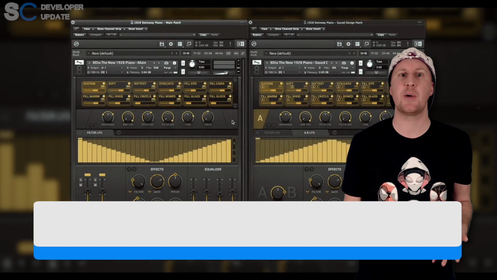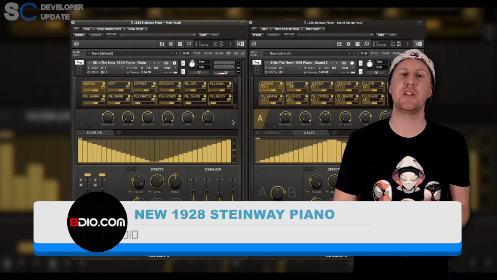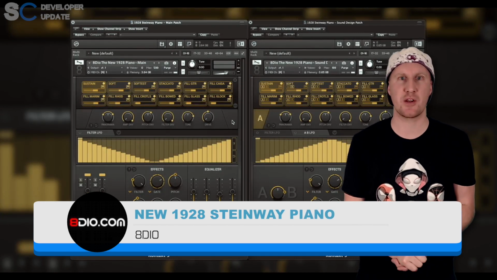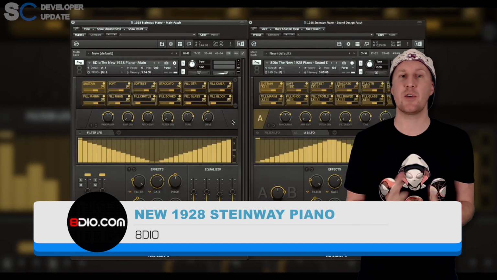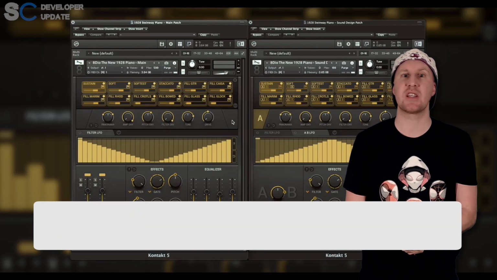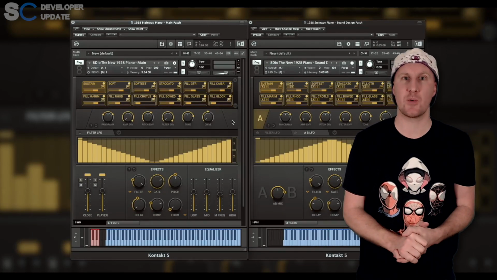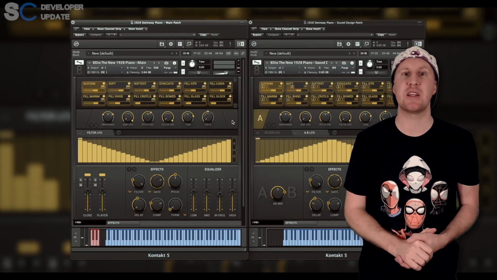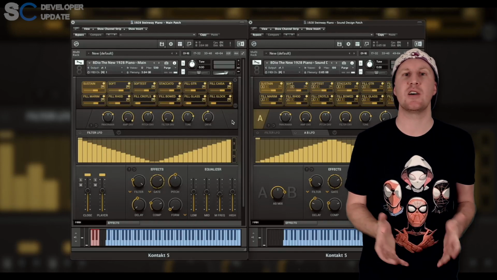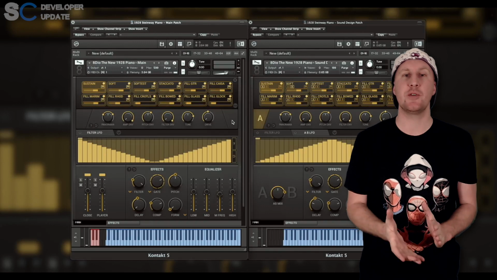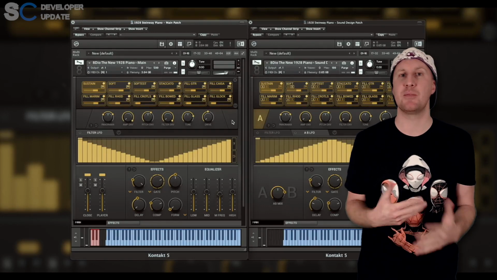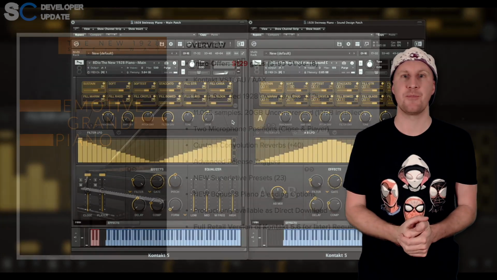A couple of nice developer updates for you this week. The first one is the new 1928 Steinway piano from 8DO. They've updated their extensive piano collection, and this is a 20GB library, and it samples a 1920s Steinway. The original version of the library is about 6 years old, so this is a well-needed update, and it's got 2 instruments, a light version and a complete sound design patch too.